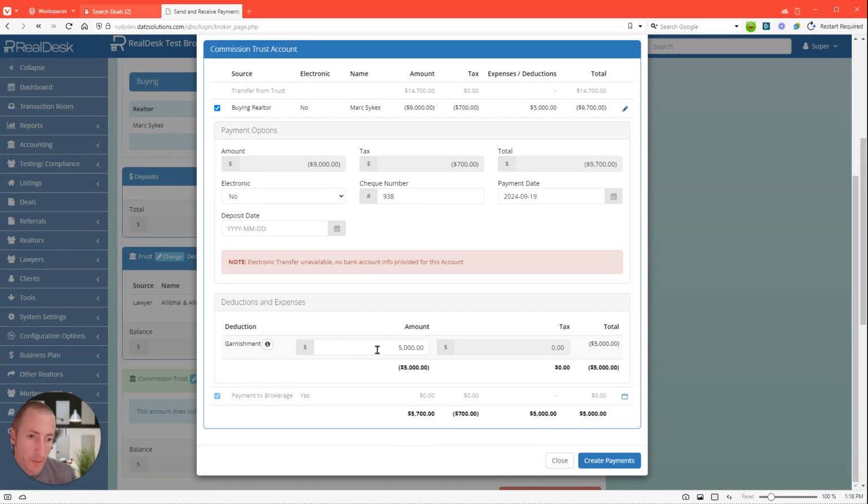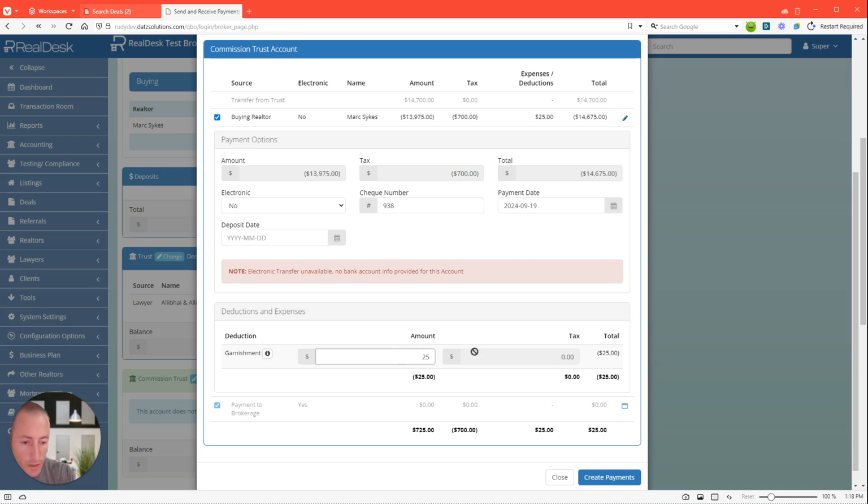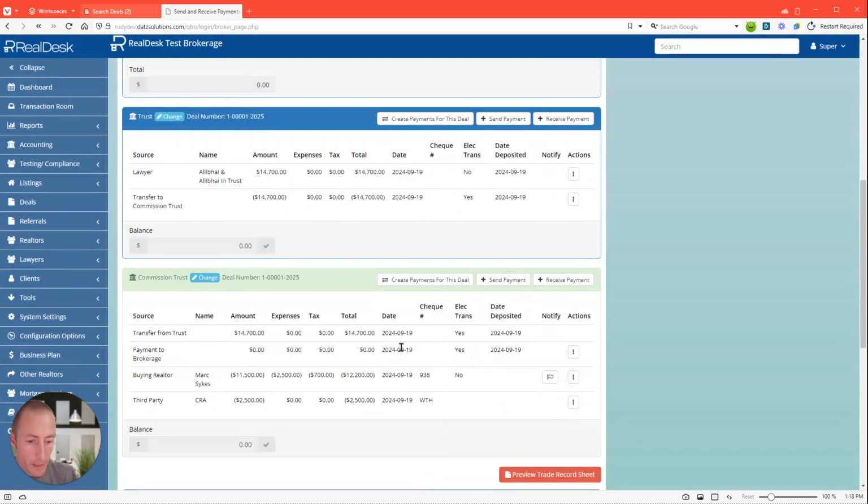So let's say instead that I don't want to do this. Like I mentioned before, I want to spread this out over two deals, so that's perfectly fine. I can just change this to $2,500. The amount payable to the realtor will adjust to reflect that. I'll hit create payments and you'll see that there's now a withholding of $2,500 as part of this deal. This $2,500 is still sitting in the commission trust account because we haven't paid it out yet. That will be in the next step.